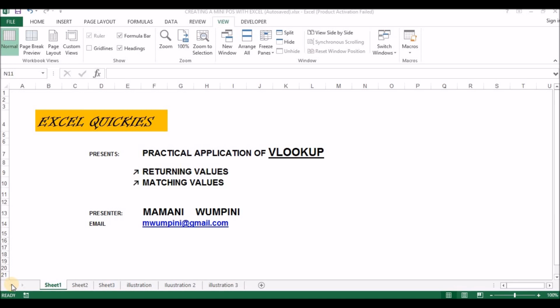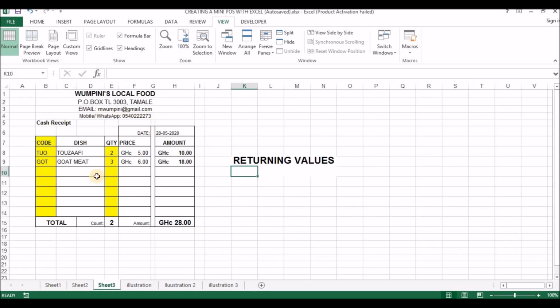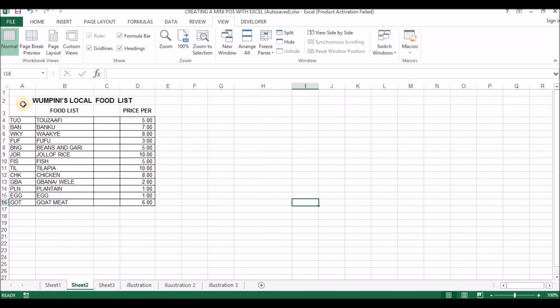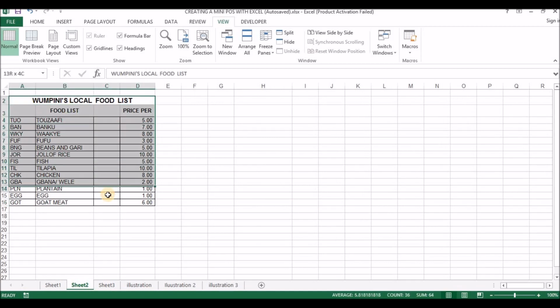Today we shall be looking at the practical application of VLOOKUP, under which we will be looking at returning values and matching values. So let's dive right in. We will be using a local food business to illustrate returning values. So here we have the food list.